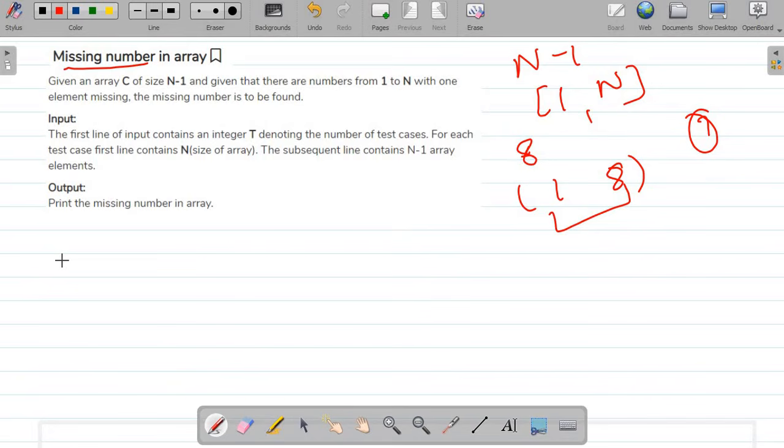Okay, so we will be discussing all the different ways using which we can do this particular question, and we will also be discussing the time and space complexity for the same.